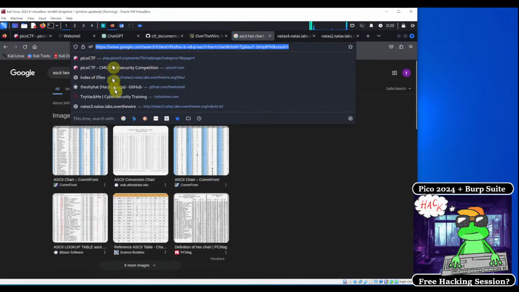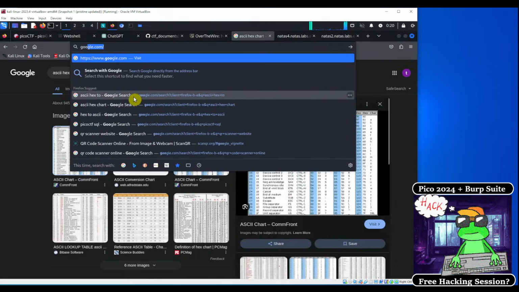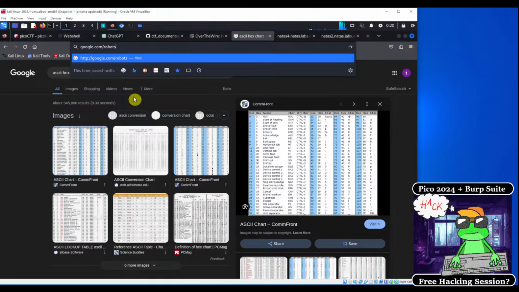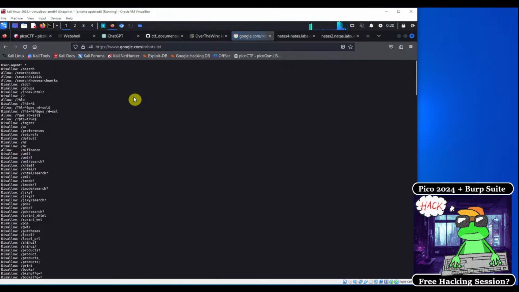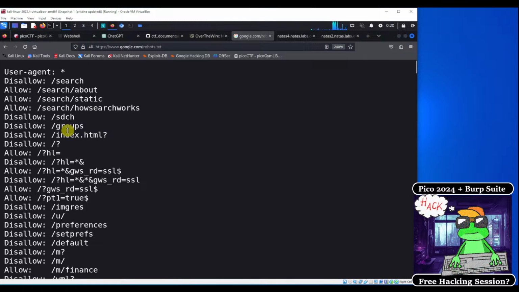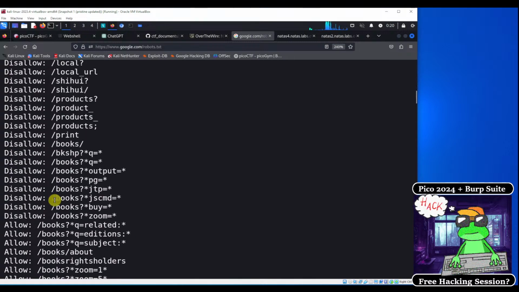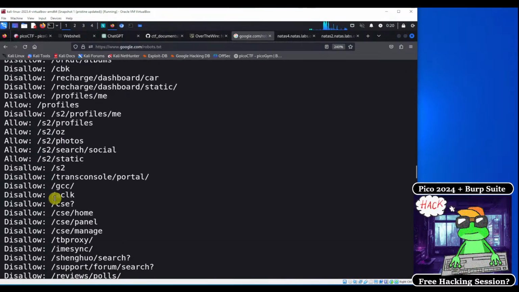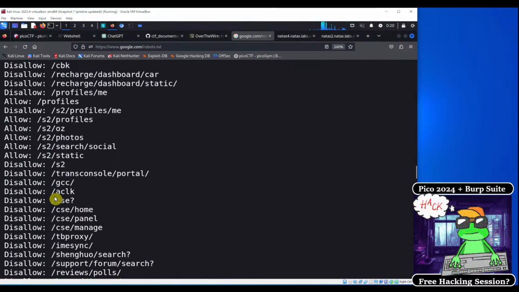You know, if we go to google.com, we can actually go to the robots.txt file inside of google.com. And there's a bunch of different directories that are allowed and disallowed for search engine robots to crawl through. So this is a legitimate web application tool, but it can be used in a malicious manner as well.